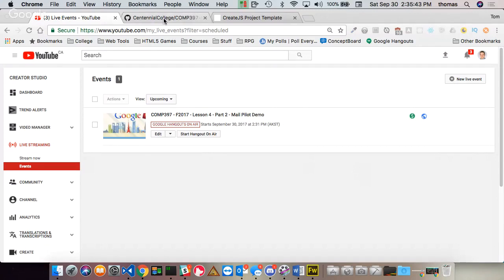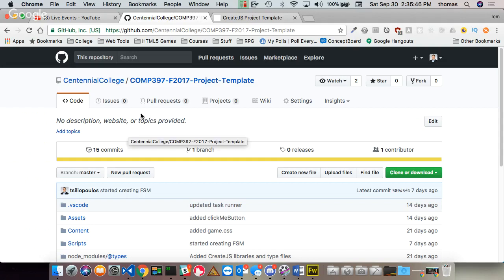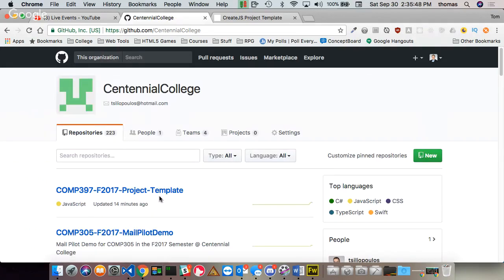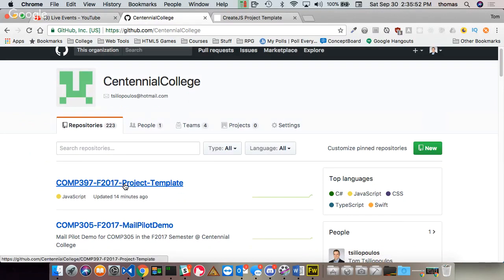Okay, we have a problem. We always start with the problem. The problem is we have this template, and we need to make a mail pilot demo like the one I made for COMP305, but using the project template. So I don't want to overwrite this thing. I want to keep it as is. I want to make a new project.